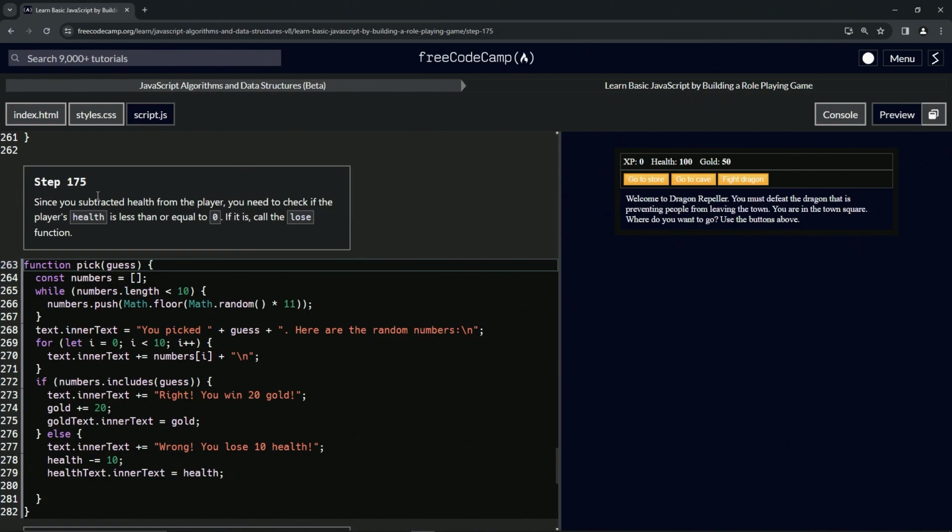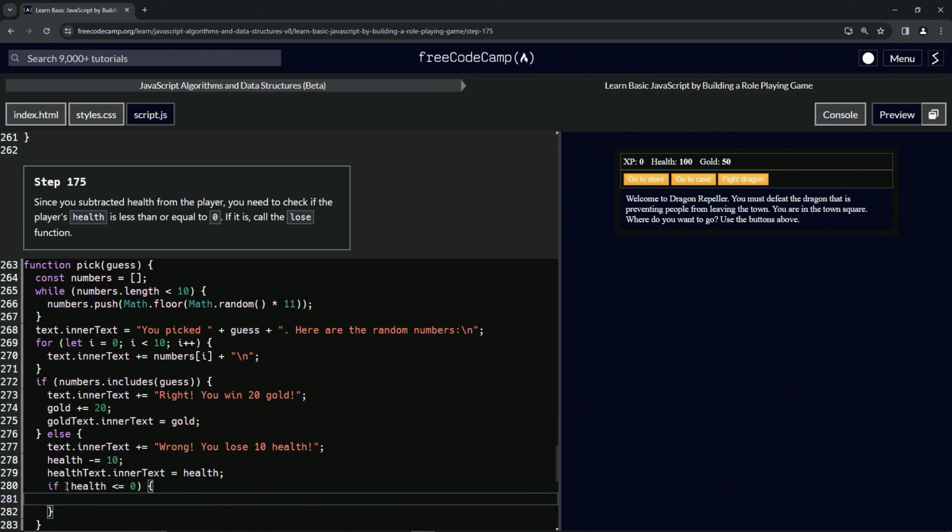Step 175. All right. So since we subtracted health from the player, we need to check if the player's health is less than or equal to zero. If it is, we're going to call the lose function. So we'll do an if statement inside here. We'll do if health is less than or equal to zero. Living on the edge, aren't we? We're going to call the lose function, like that. Boom. Cap it off with a semicolon.